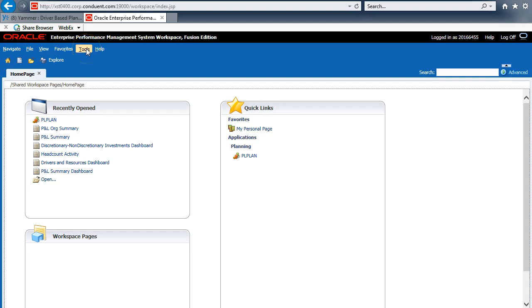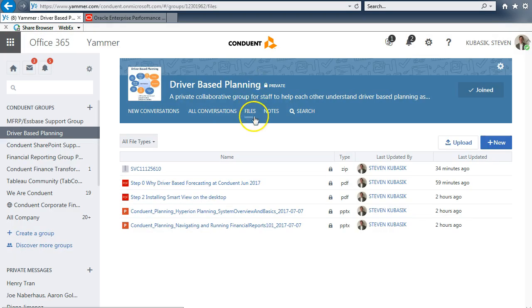After setting your POV, you can download SmartView if you have not already done so and install it on your PC. This process only takes about 5 minutes, and the specifics are documented in a file that we've posted on our Yammer support site.